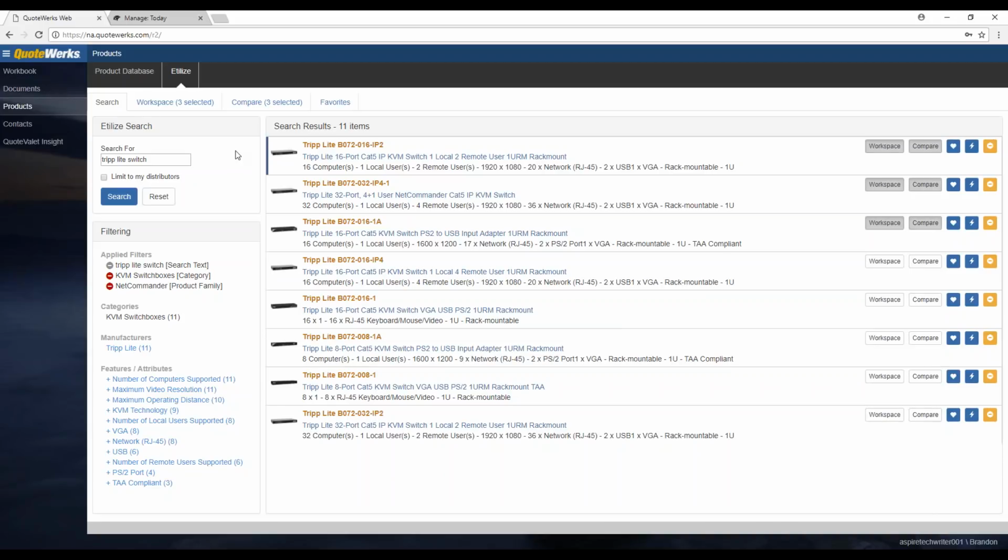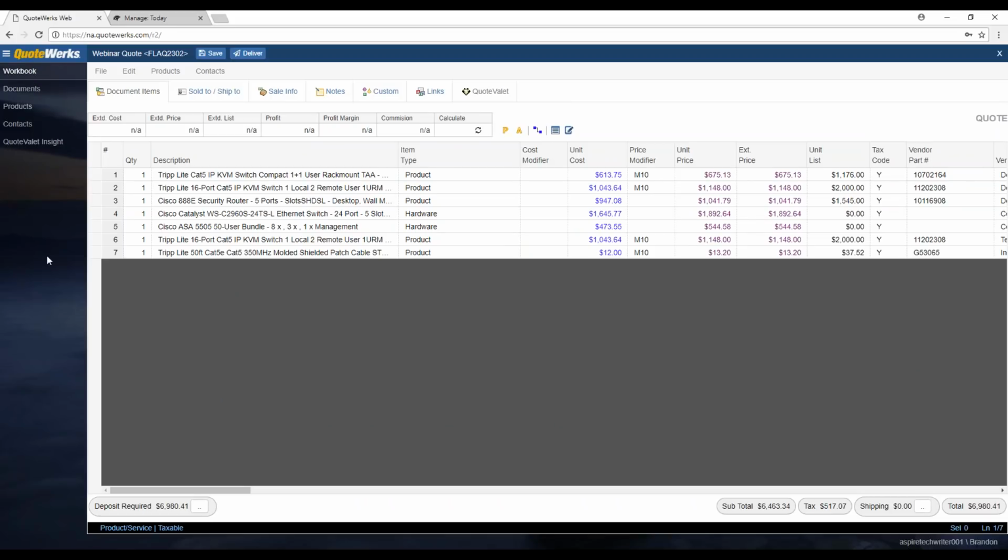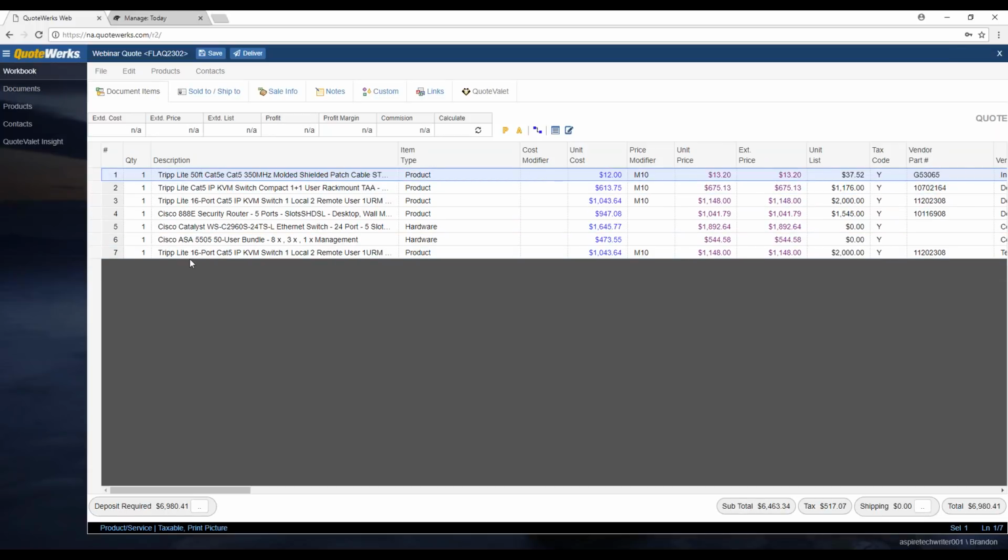All right. So we've added a couple items to our document. So let's go ahead and go back to our workspace, into our workbook here. So we have these items on our document. If you want to move items around the document, it's going to be very similar to QuoteWerks Desktop, where you can actually drag and drop items around, cut, copy, and paste, same kind of thing. So if you want to drag and drop items, you can just left click, choose where you want to put that item, and that item will appear there.